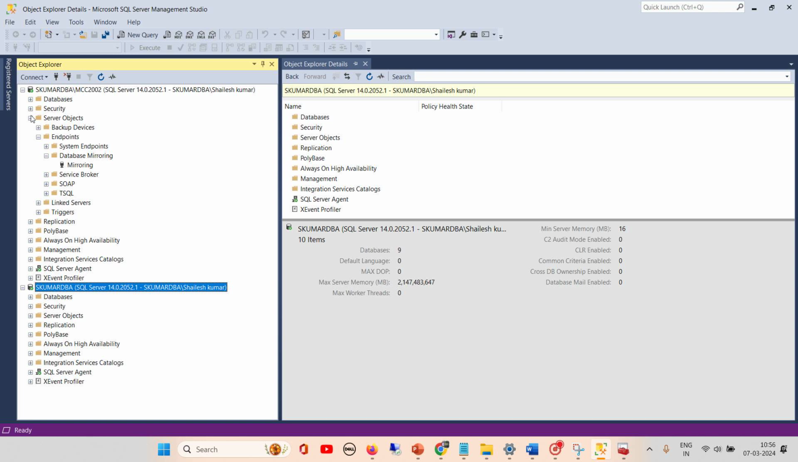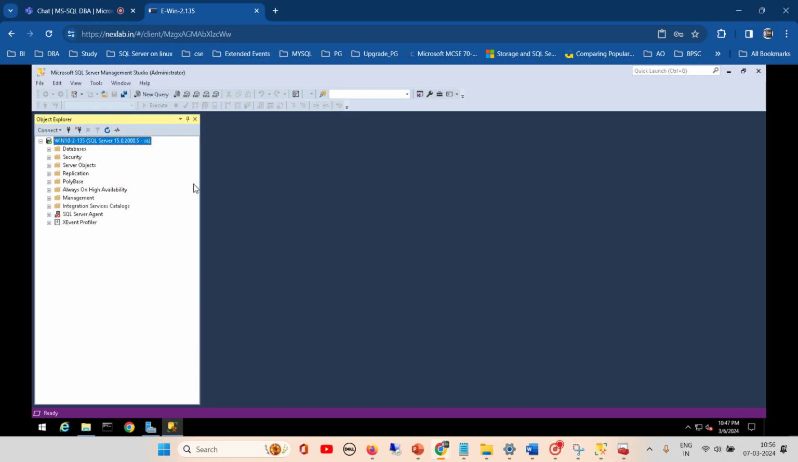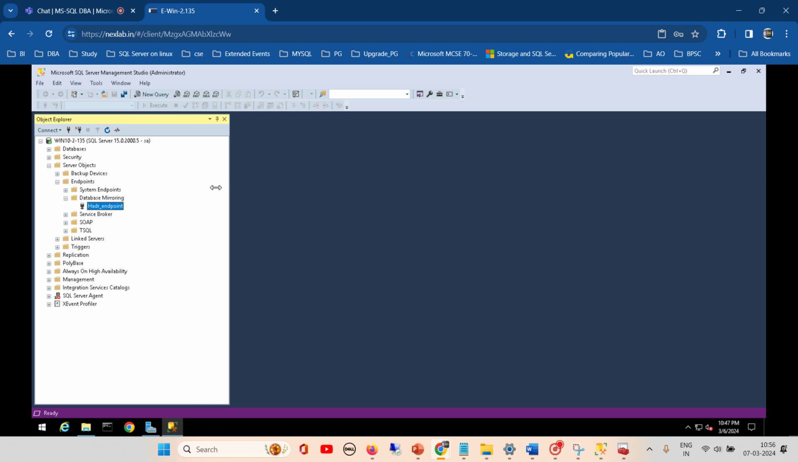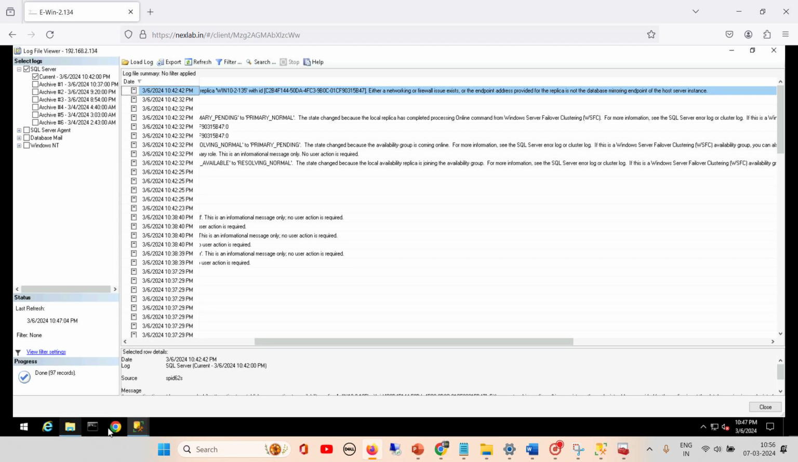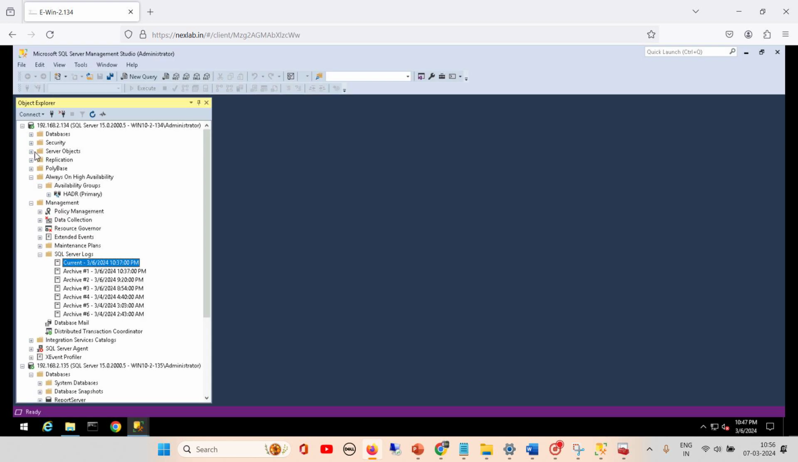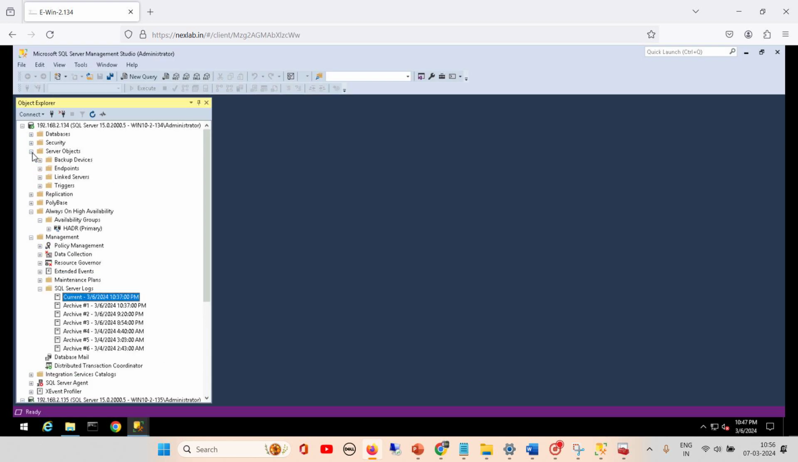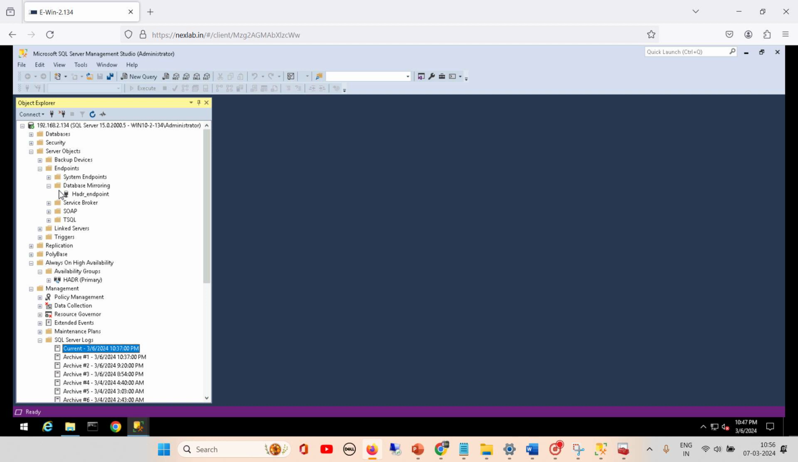Oh sorry, this is my system. Sorry. This is 35. So in server objects, endpoint, mirroring. This is hardware and yeah, this is different. Yeah. This is enabled. Okay. And on 34.